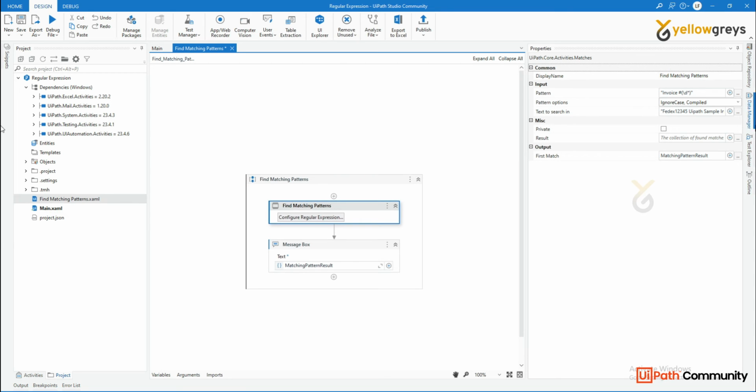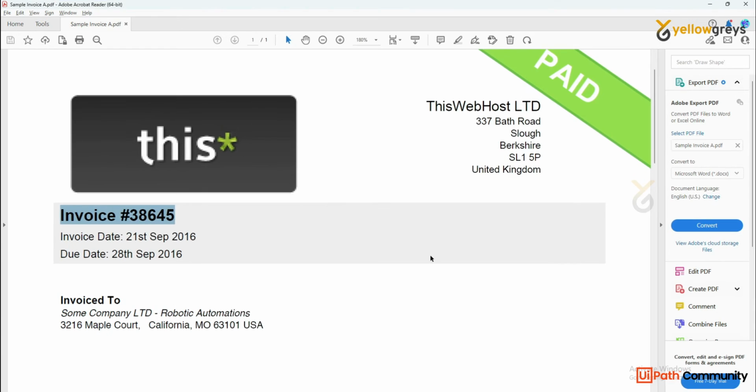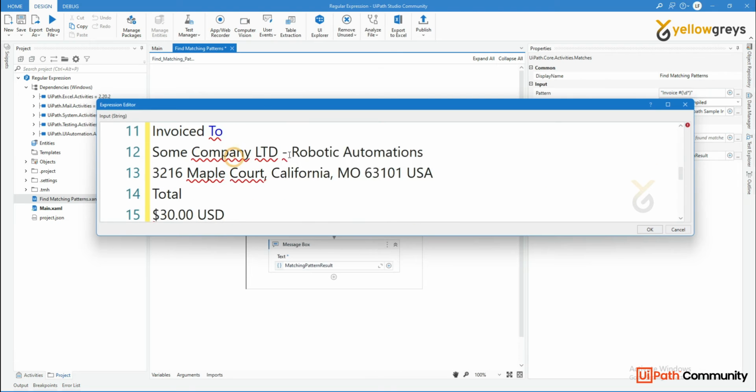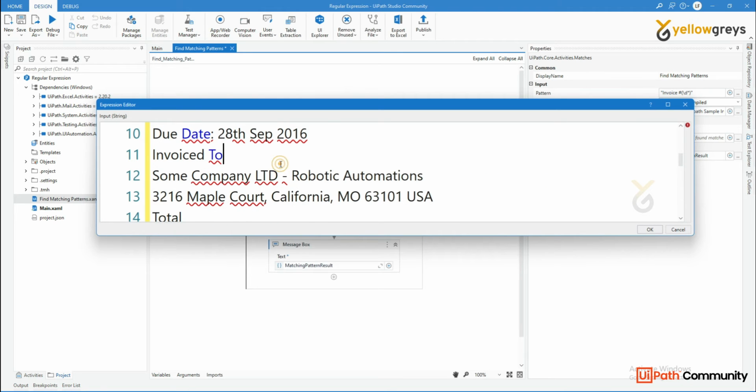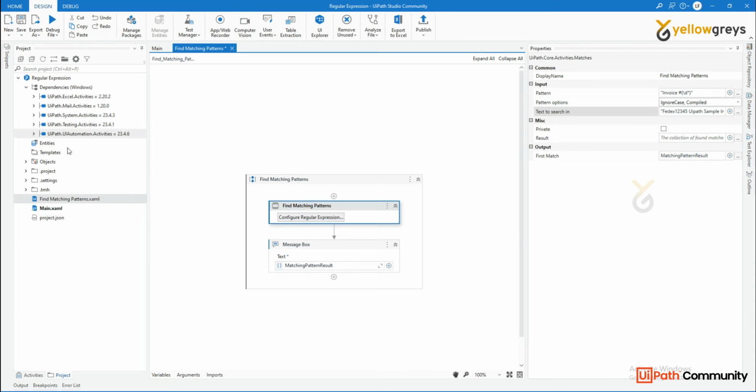We need to provide the input string. I previously added an input string, and you can add all the input strings. Here I manually copy this, and if I paste it within the double quotes, it will extract the invoice number. Or you can drag and drop the read PDF text activity and get the invoice number. Okay, let's try that as well.